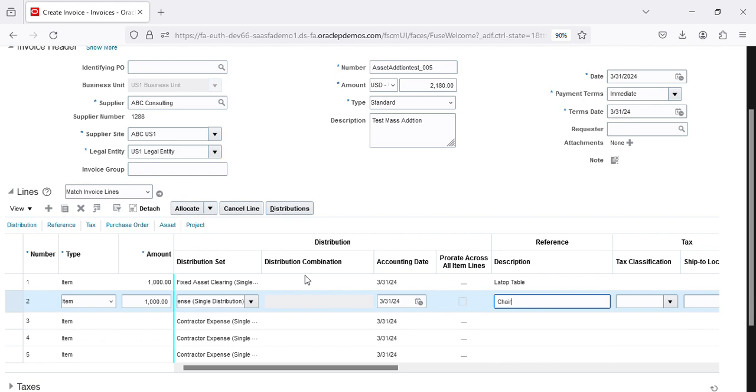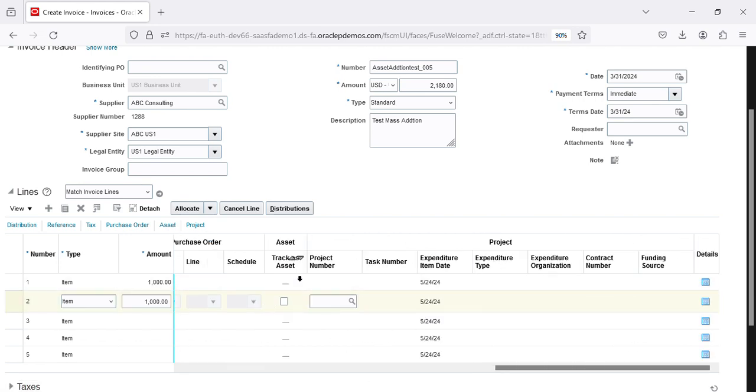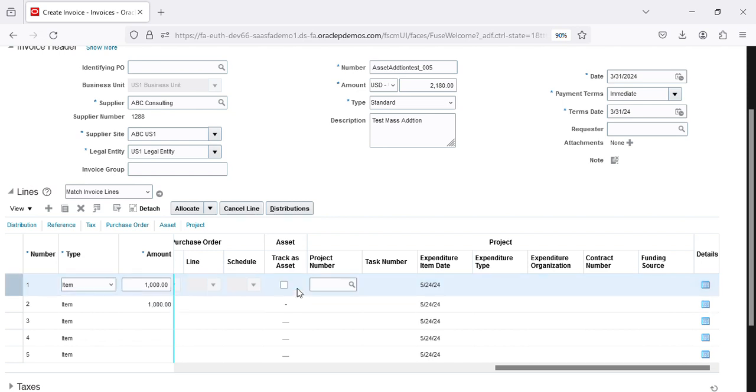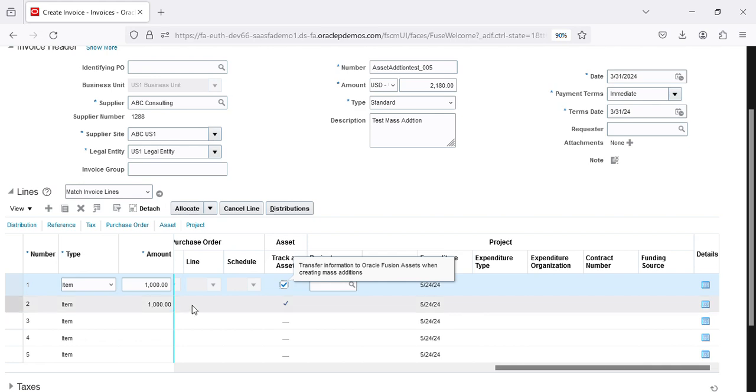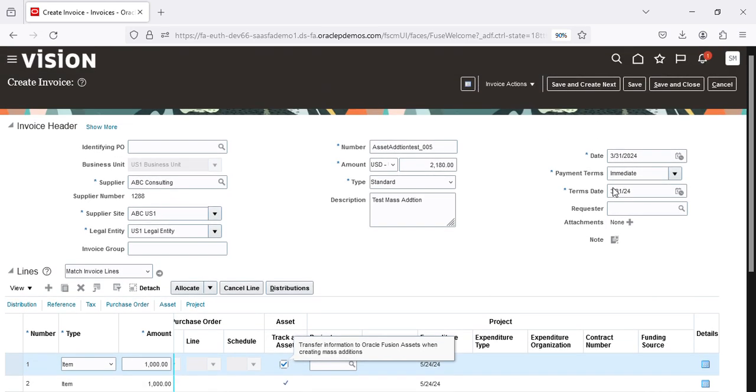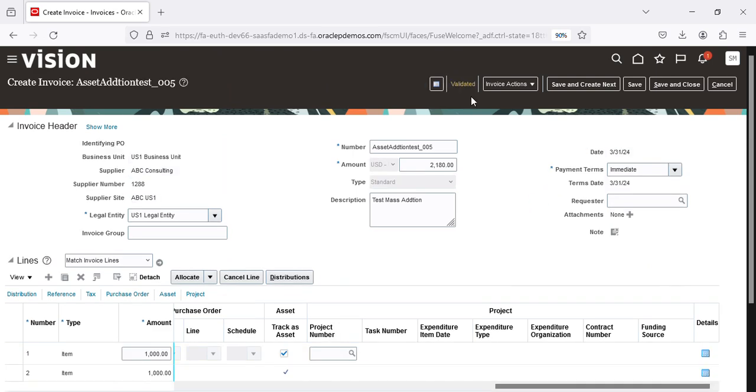Once we fill in this information, next we have to click the asset tab here, and here we can see the checkbox named track as asset. We need to click this, then only the system will pick this invoice while running the create mass additions program. So I filled in the header information and line information, and these two lines as track as asset, and then validate this invoice. Click on validate. So now it is validated.